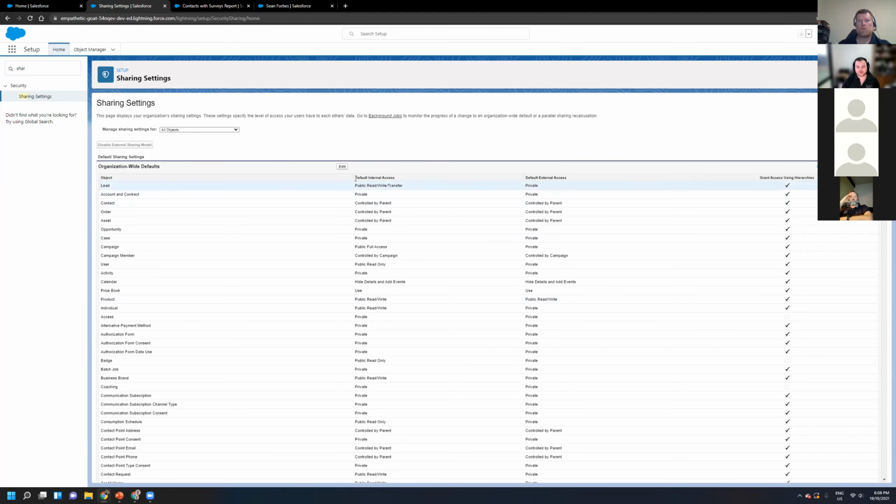So, however, if the default internal access is public read write and all other things allow it, this means that every user in a Salesforce org will be able to see all of the records on that object, edit all of the records on that object, and transfer all of the records on that object from one to another. However, you can see if we go to the account and contract object, it is set to private, which means that only people who own that record will be able to see it, all other things being ignored. And then we look at the contact object, and you see another value, which is controlled by parent.